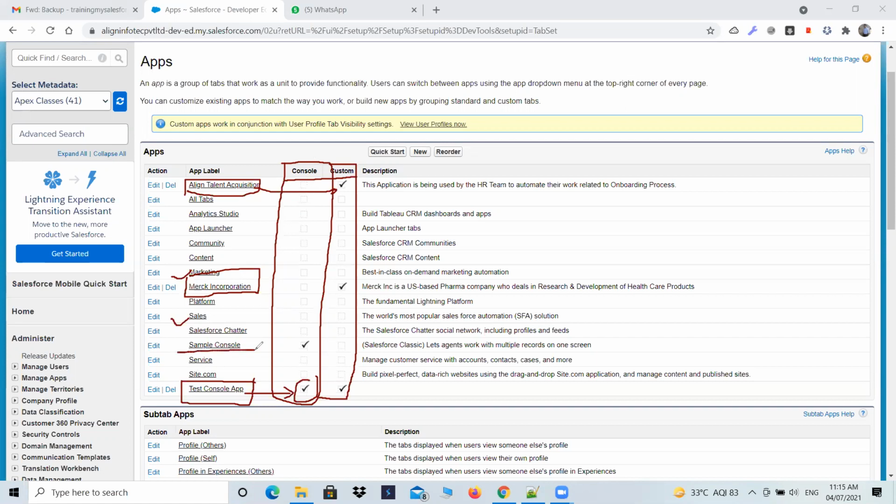Console standard. This one is a sample console. This one is a console standard application, or maybe the standard console application, whatever you want to say. This is what I have created. So it's a console application, but it is being created by me. Moreover, it's a custom also. So I could probably tell this as a custom console app. This is what we have created.